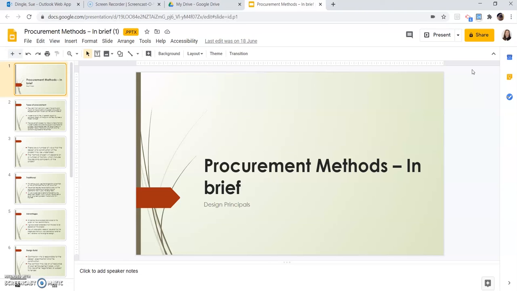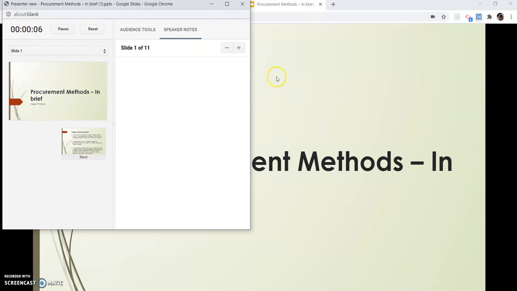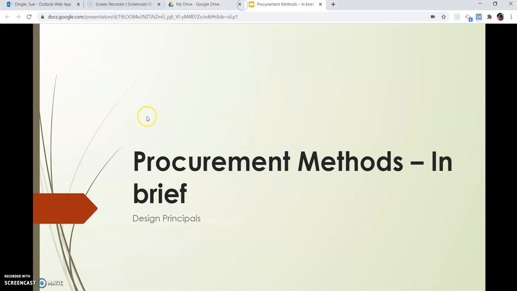How to present a presentation using your webcam to produce a video. Now I've got a Google slide open here, and how I'm going to start is I'm going to press the present and presenter view. This brings up this little pop-up box and we're just going to remove that.